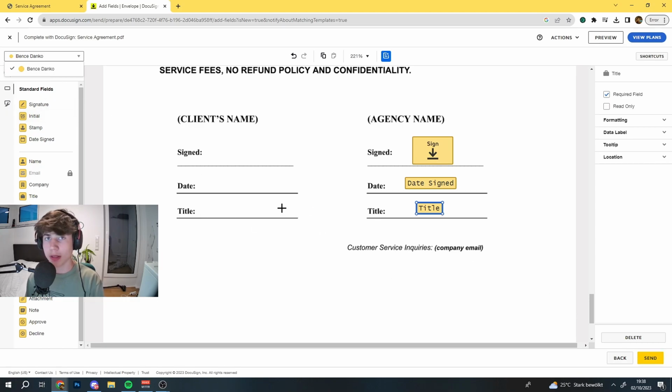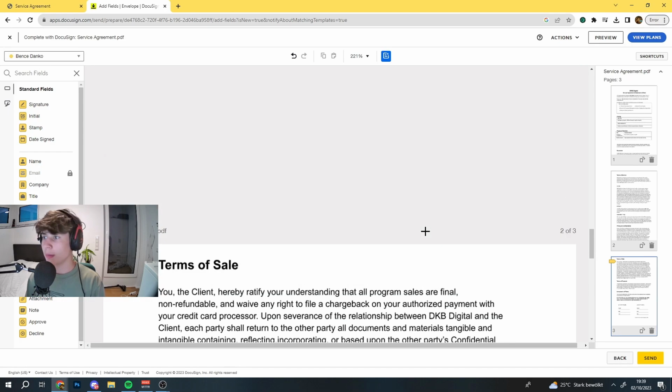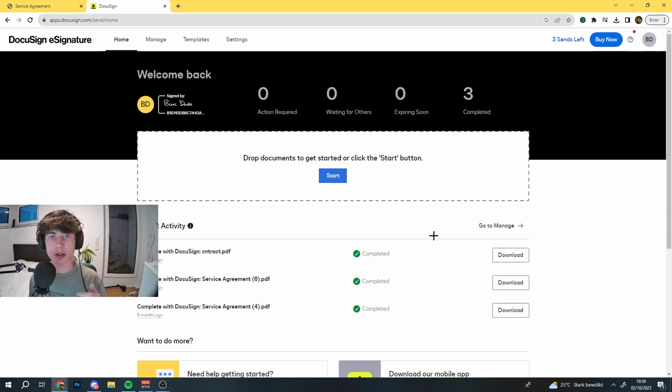Once they open the email, all they have to do is click sign, and it's going to sign with their name, and it's going to look very professional. So that would be basically it. Once you've sent that, you just wait, and once they've signed the contract, it should send you a notification that they signed it, and then you should be good to go.